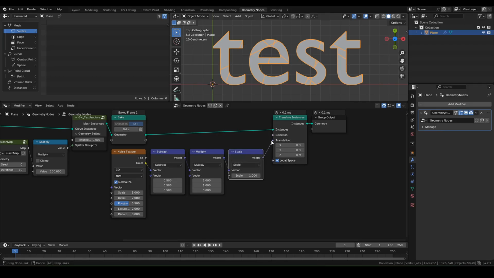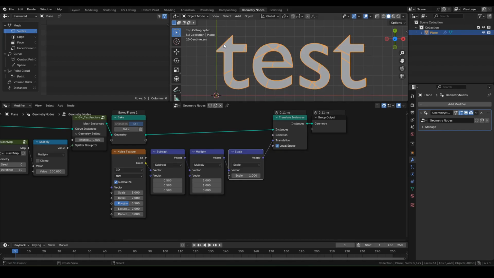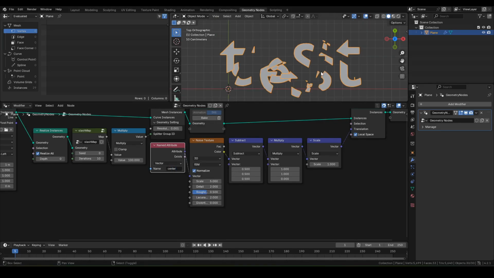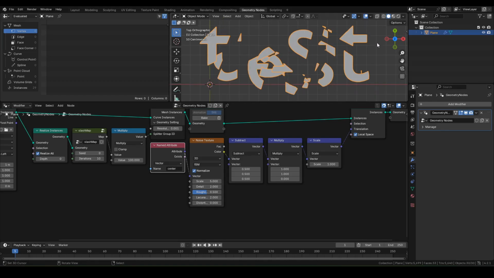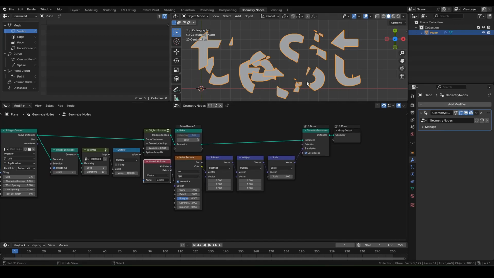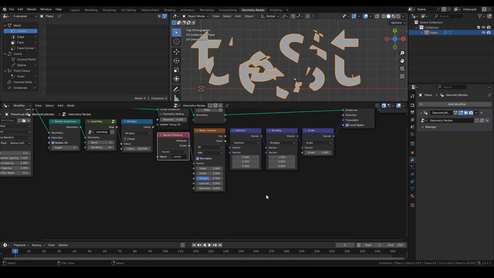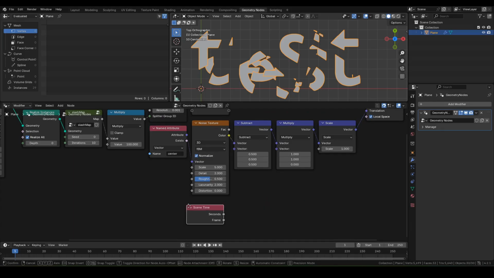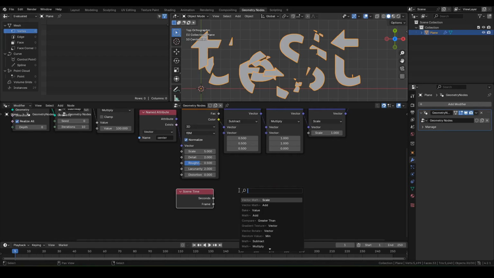Plug the result into translation, and you can see it actually moves uniformly, so we don't want that. From the noise texture vector, I'm going to pull out a named attribute and enter center into here. Okay, so now all the fragments are broken into pieces like so. Okay, great. Let's get this associated with scene time and have it animating. So let's add a scene time. Then from seconds, pull out a map range.